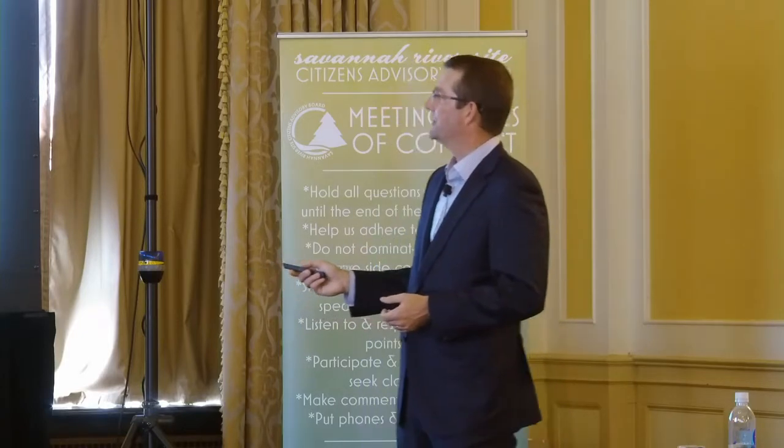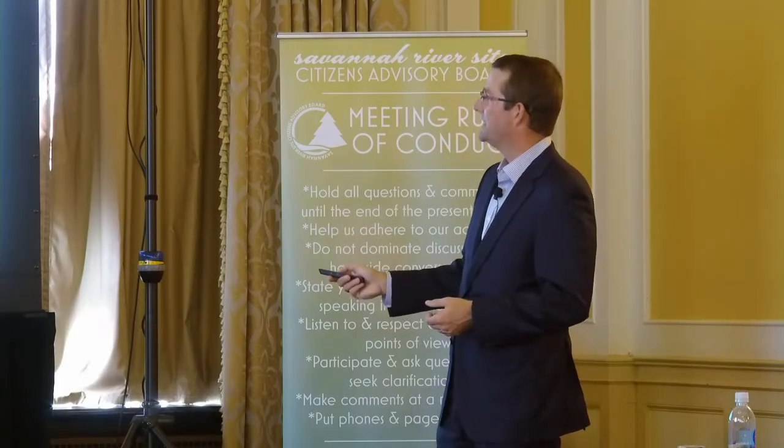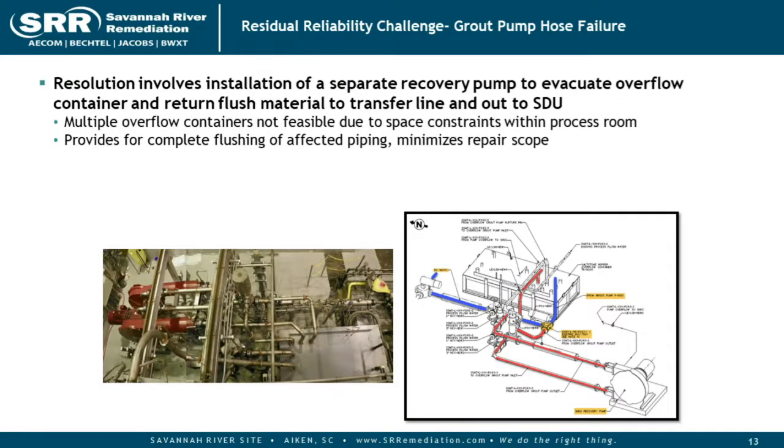I have no idea how well this shows from back there, but this is another picture taken from the top. So there's our grout pump again, and this is our overflow container. That's the 450-gallon guy. And what we are currently pursuing is a design that is going to install a second and separate recovery pump that will pull suction off of this overflow container and will interface back with our transfer piping, and instead return that flush material to the transfer line and send it out to the SDU, which is ultimately where we want to send this stuff to begin with.